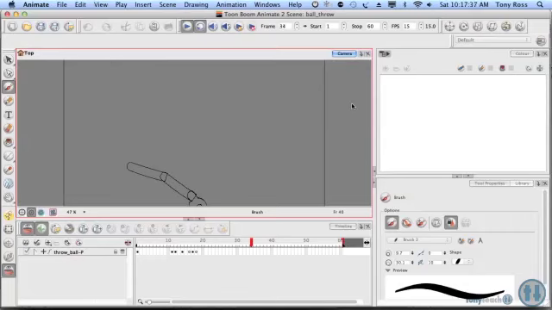Hey, this is Tony Ross for TonyTeach.com, and I want to show you how to use Animate and using stop motion keyframes versus using tweens.